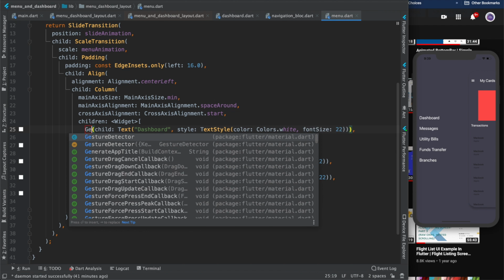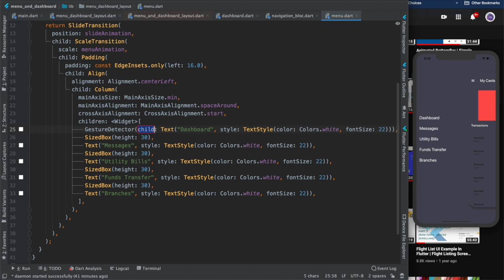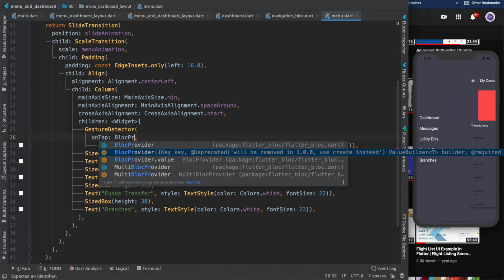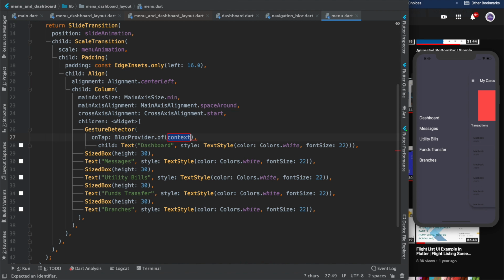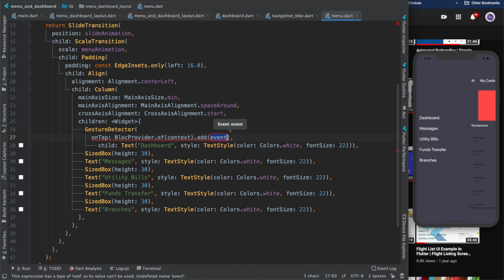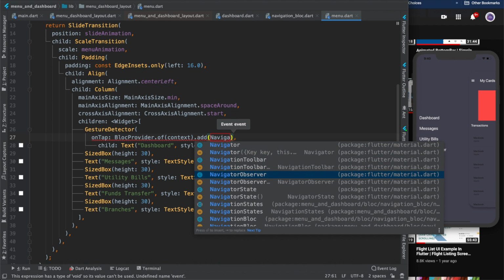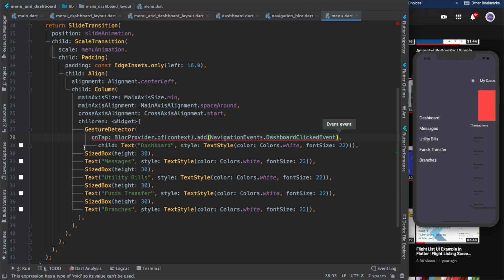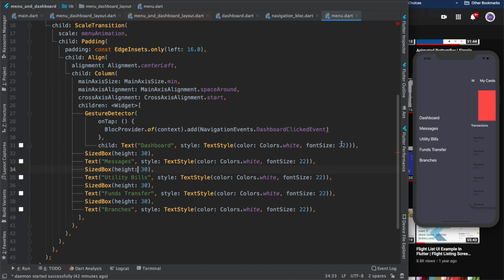Then wrap this in a gesture detector, on tap. You will have BlockProvider.of(context).add. Now this add method will dispatch an event. So what is that event? NavigationEvents.dashboardClickEvent. That's it. And we have dispatched this, but we need to do it in a method, right? So this is how you are going to add click events.